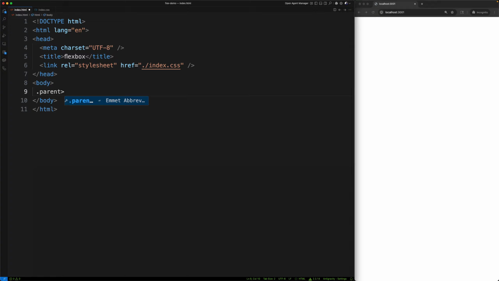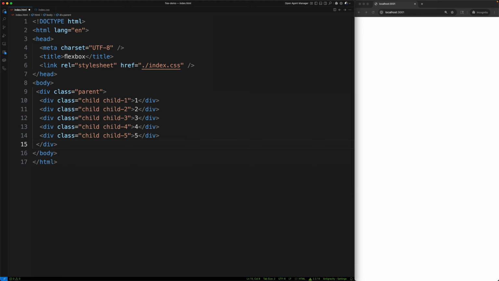I'm going to have a div with a class of parent, and inside of that, it's going to have divs with a class of child, and also another class of child dash, whatever number div that is. And then its inner HTML will be that number as well. And then we'll have 5 of these guys. So there's our parent and our 5 children. I'm going to save that, and we can see it here on the right.